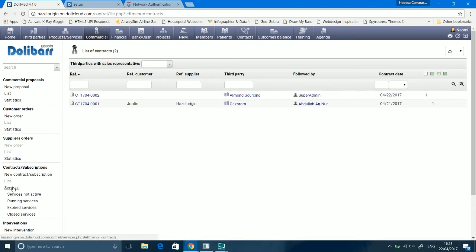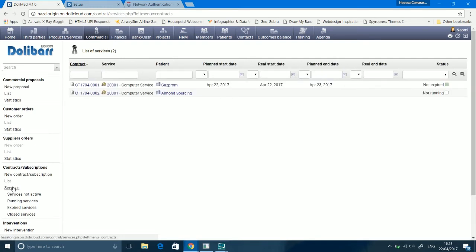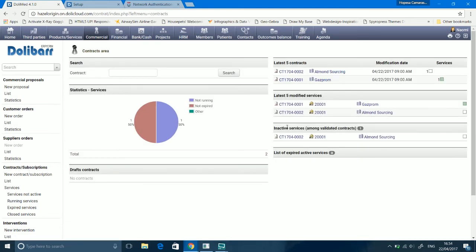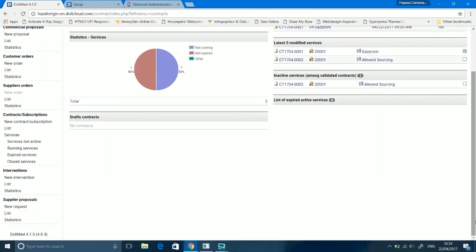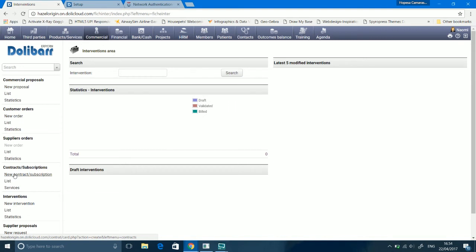There are the contracts and the services. Yeah, there are two services. So it's better to just see it in here for all of the current positions of contracts, because it contains all the information. Next, for intervention.